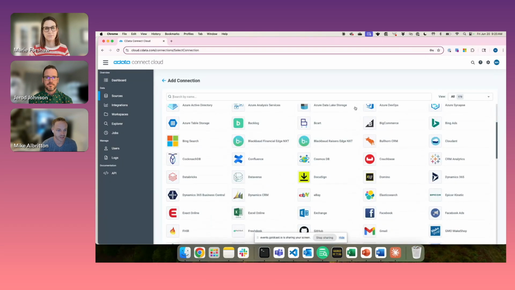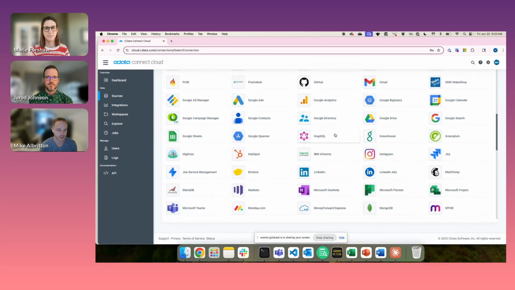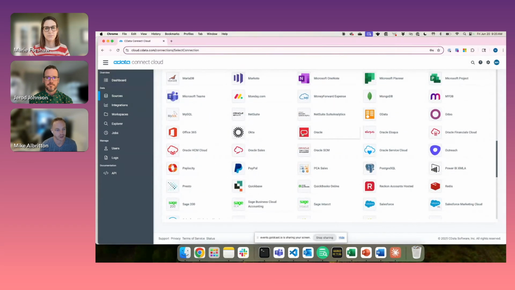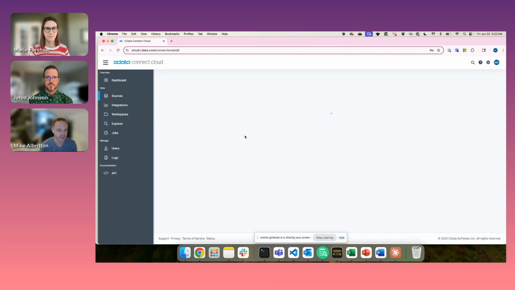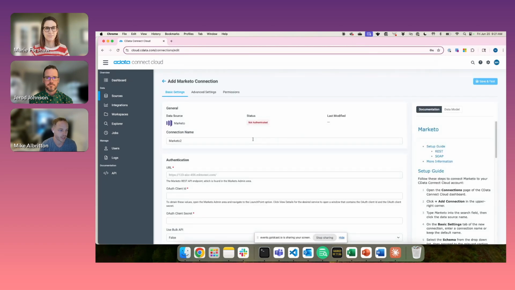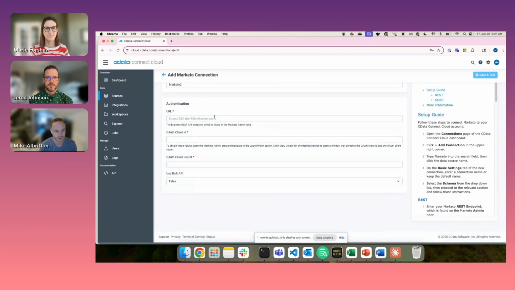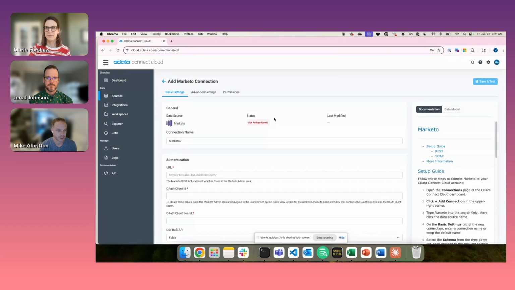You can click Add Connection, and then you get that huge library of connectors that we support here. You can select one, let's say Marketo. And here's where you would set up your credentials to be able to connect to your Marketo connection. And you would provide whatever credentials you would need to connect to Marketo. In this case, it's a URL, client ID, and secret, but it could be a sign-in button where you authenticate through OAuth.